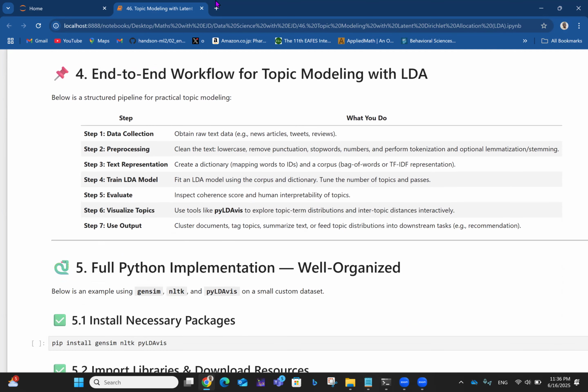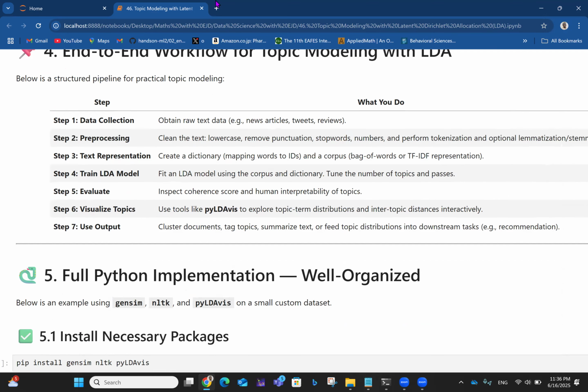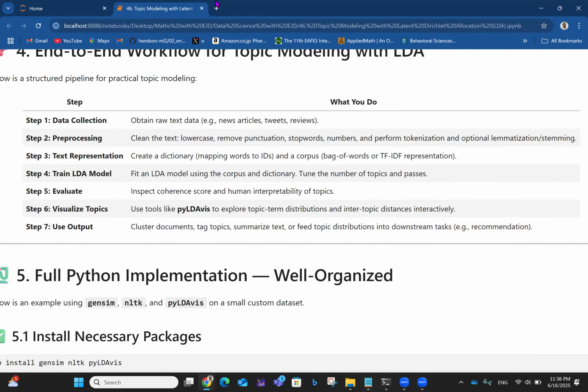So, the end-to-end workflow for topic modeling with latent Dirichlet allocation. Below is a structured pipeline for practical topic modeling. First of all, you have the first step, which is data collection, right? You can obtain raw text data, e.g. news articles, tweets, reviews, interviews, and things like that. Then number two, you can do the pre-processing. Then you clean the text: you can make everything lowercase, remove punctuation, stop words, numbers, and perform tokenization and optional lemmatization or stemming.